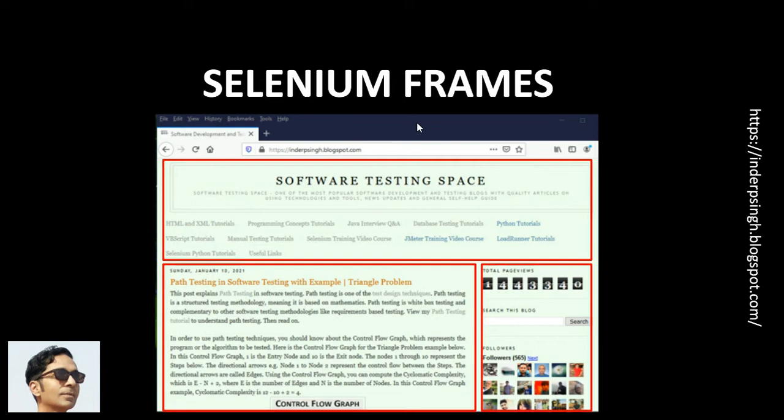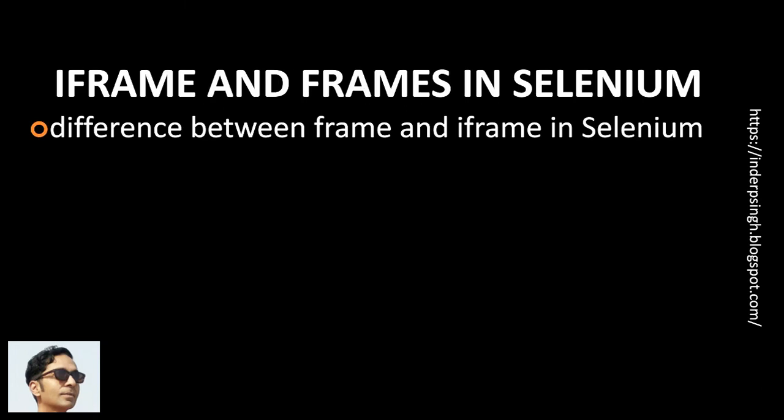Frames are used to make a website layout by dividing the web page into different sections. For example, here there can be a top frame, here there can be a left frame, and here there can be a right frame. Now, iframes are a newer way to make a website layout. In iframes, the content can be from different domains. Iframes are more common nowadays.